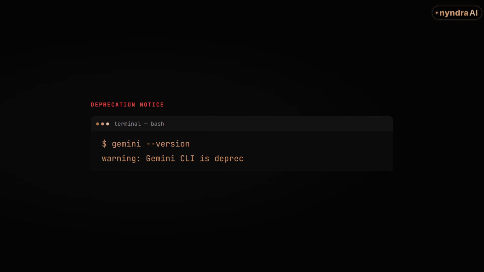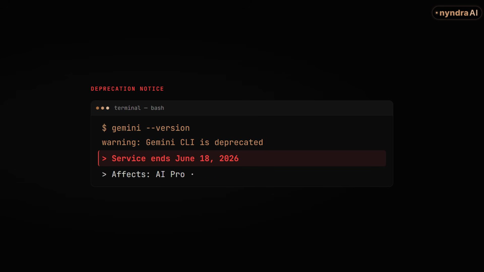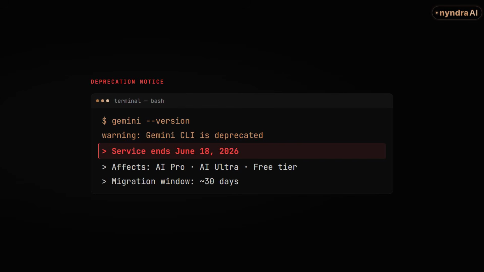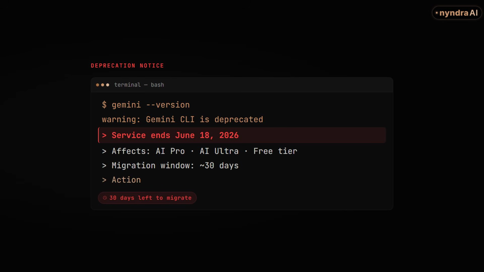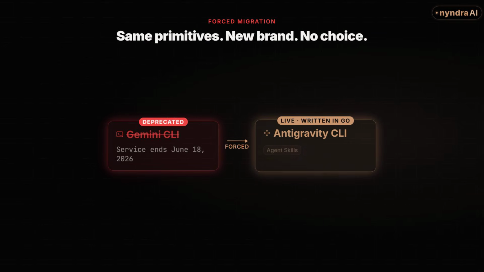Effective June 18th, Gemini CLI stopped serving requests for everyone on AI Pro, AI Ultra, and the free tier. You have roughly 30 days to migrate, or your scripts go dark. The deprecation is interesting. The replacement is not optional.